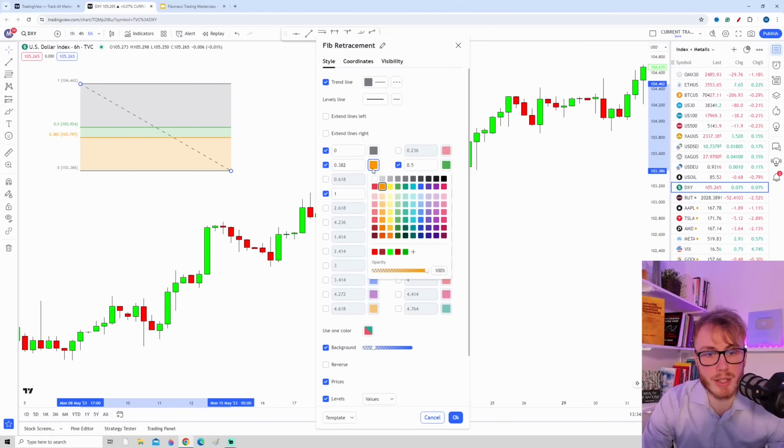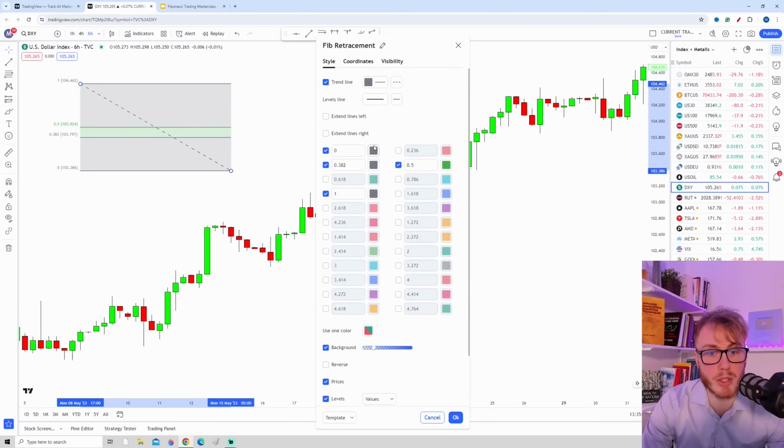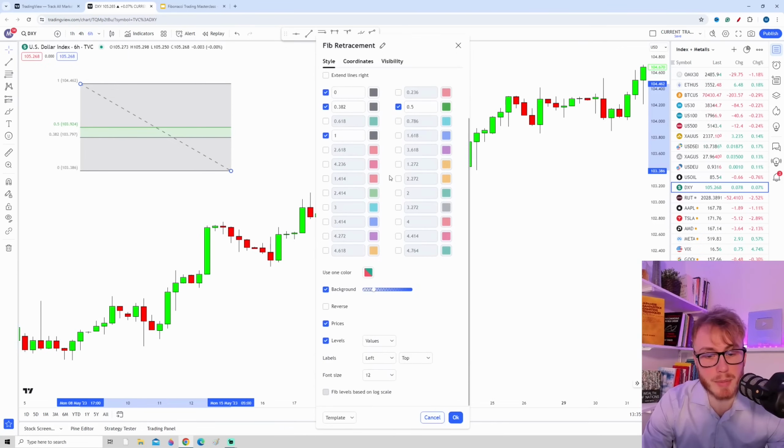So these right here are the settings you want. And what you also can do here is go up here to the 0.382 and change this one to the same color as for 0 and 1. And that's pretty much it for this setting. Of course, as always, you can change the background if you want to. I like to keep it as it is. So now we are ready to go down here and press OK.